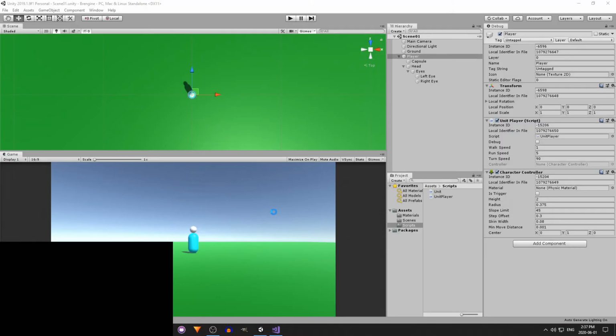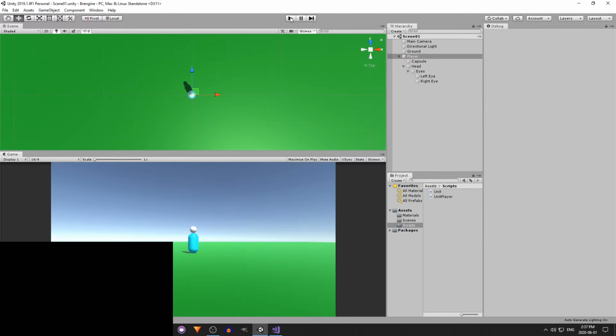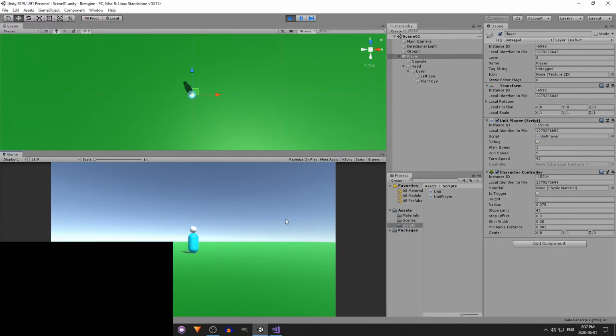Save that. Drop back to Unity. Play. Now when I hold down shift, I run, like so.